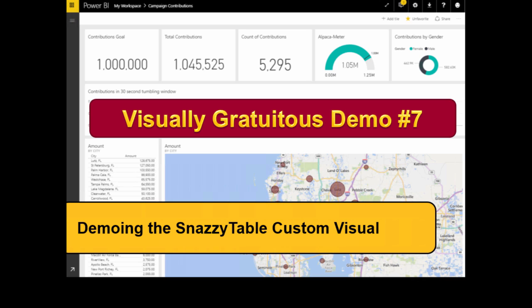Okay, time for yet another visually gratuitous demo. It's kind of like a soccer game at the end of regulation. We're in penalty time. You're just not sure how much longer this is all going to go on.